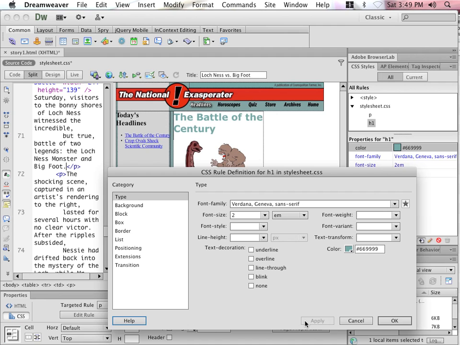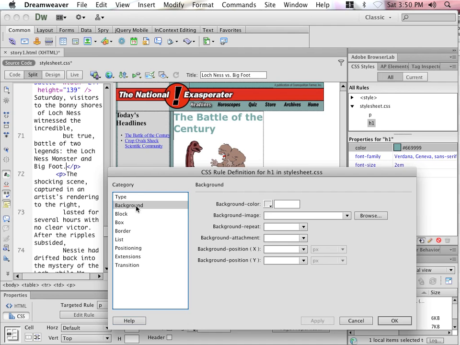Now I'm going to get a little further into this. I'm actually going to create a background for this element as well. So I'll go to my background category. The color here will be FFFFCC. Hit my tab key. So it's that light yellow.